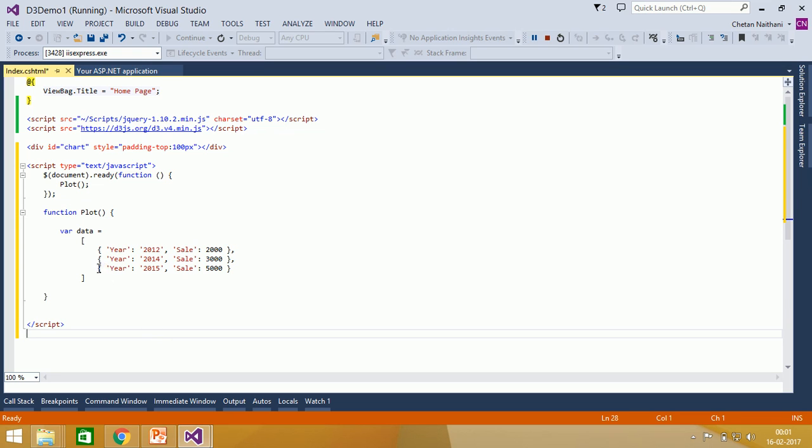Let's add some more values. I have modified this data a bit so that our chart looks somewhat prettier. So now I have defined my data. As I told, in ideal scenarios in a real application, you will get this data from the server side, but in this dummy application we'll have this data.